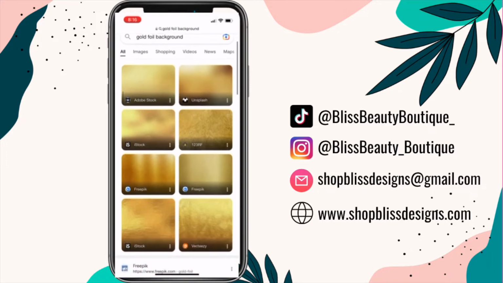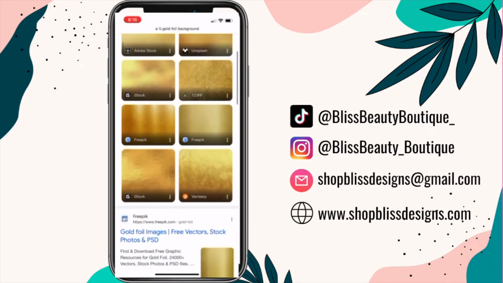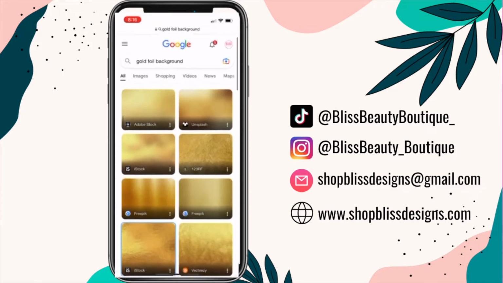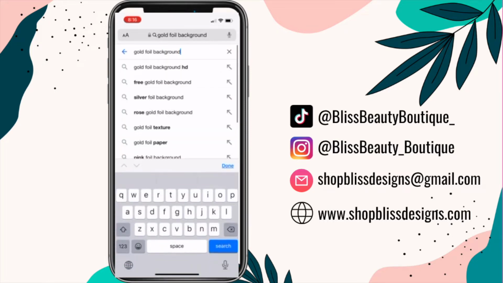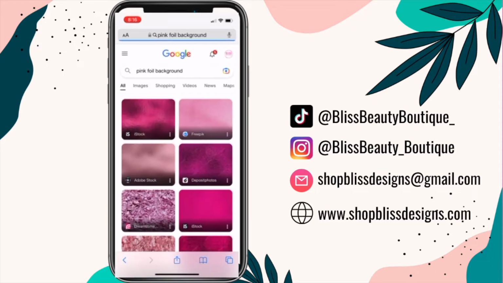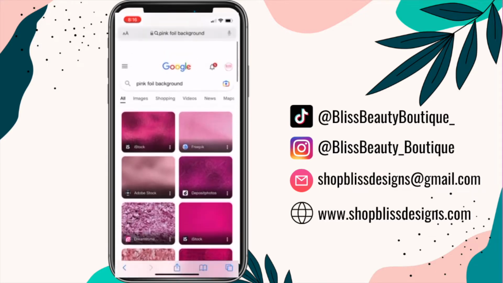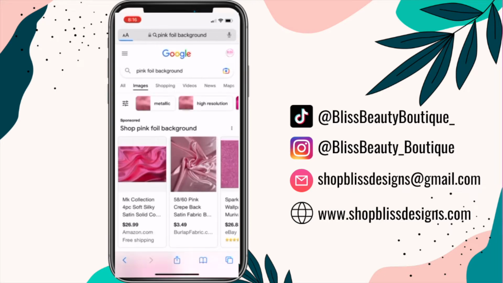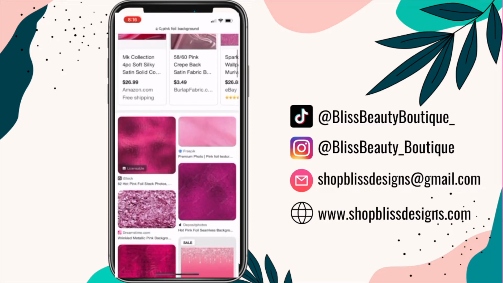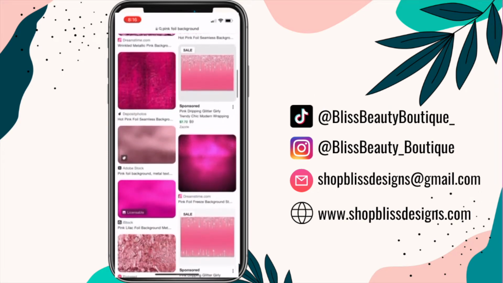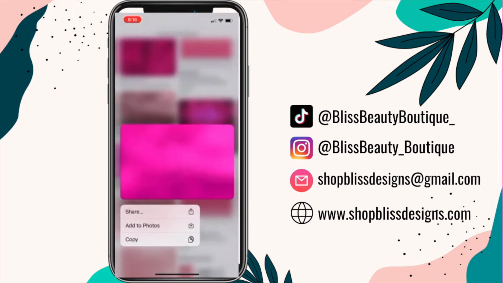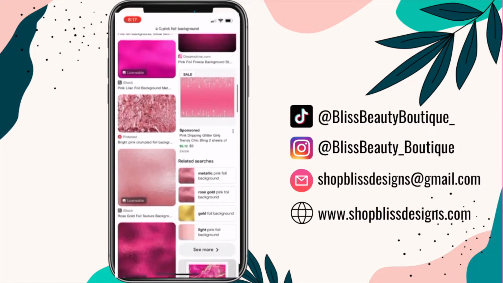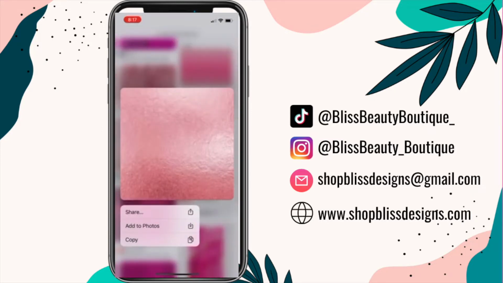The first thing we're going to do is open up Google and search for some different textures. Now, I personally like to search for different textures like gold foil backgrounds, silver foil backgrounds, pink foil backgrounds, pink glitter, silver glitter. You get the gist. So any kind of textured background that you think you might want to use, go ahead and search for all of those. You can do things like pastel gradient, rainbow gradient, anything along those lines. So just go through and choose all of the ones that you like.